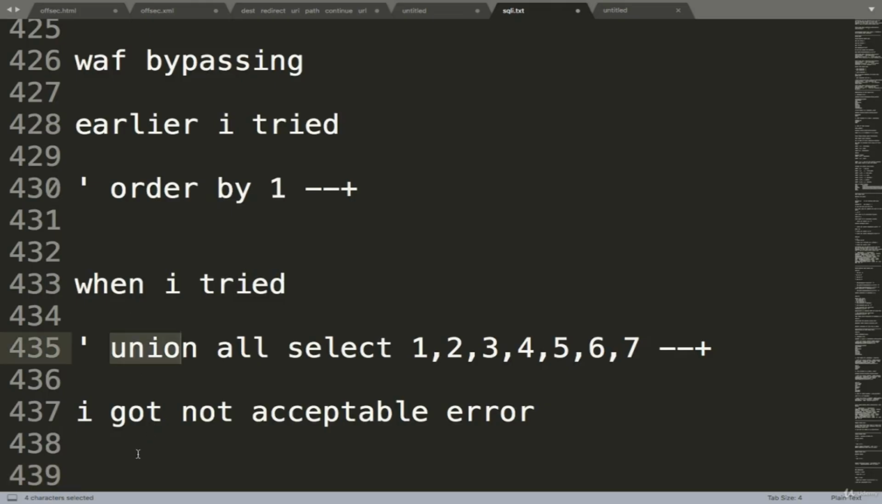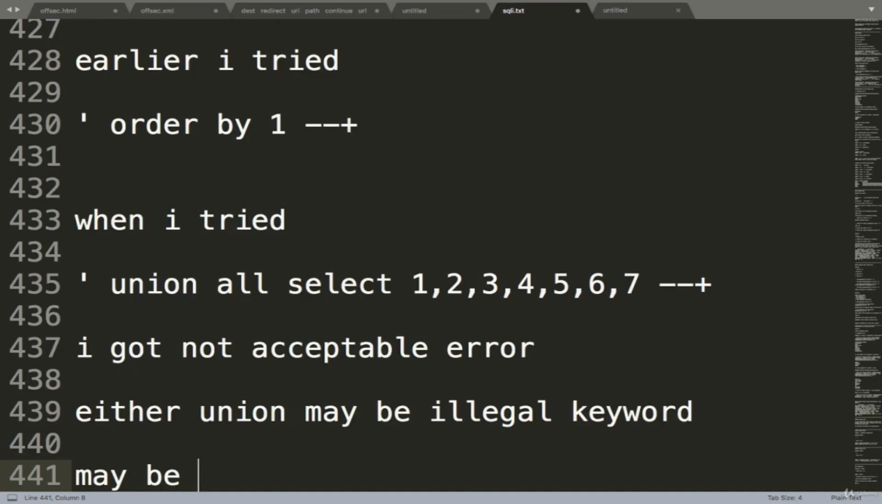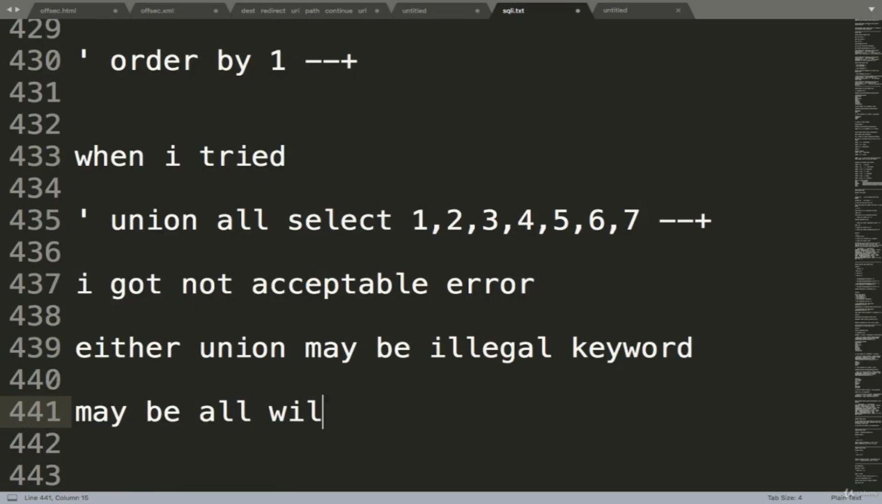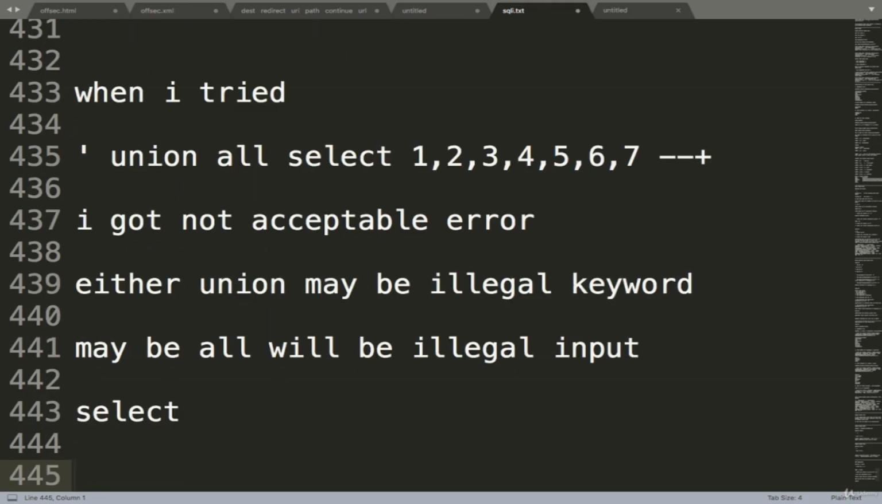So we tried this now. Either union may be illegal, we don't know, maybe all will be an illegal keyword, maybe the select according to their firewall. Okay, so I will try one by one for bypassing. My favorite bypassing technique is this: slash star, the apostrophe. I'll give a 5-digit number because nowadays the version of the MySQL server or database server is 5, so I'm giving 1 2 3 4 5 union star slash.